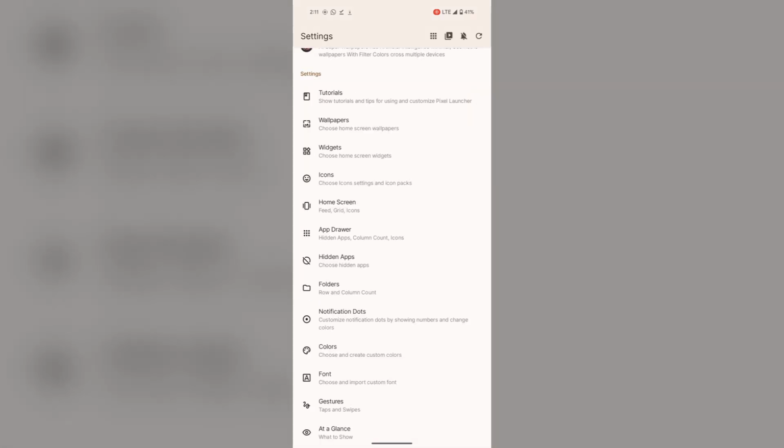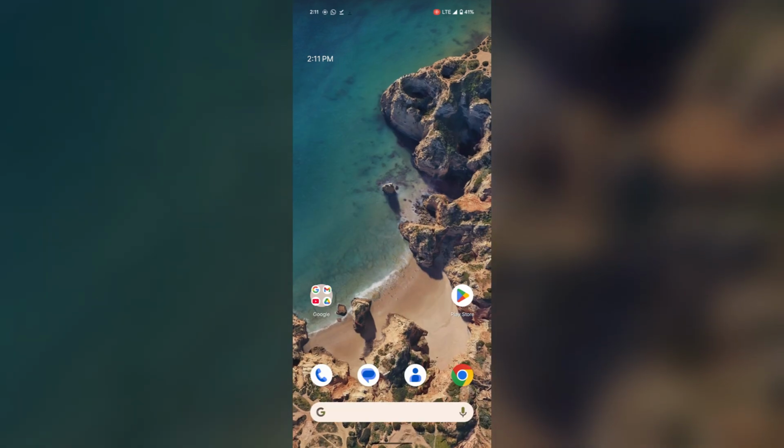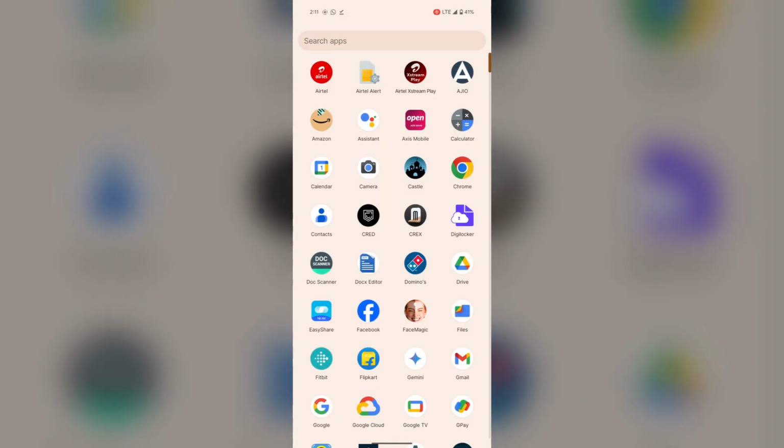Now we will go back into the menu and see. From here, we don't have any application starting by B, that game Block Rush, and also the clock is hidden.